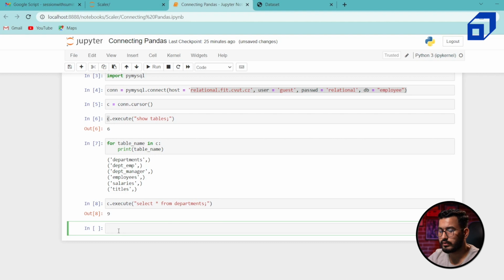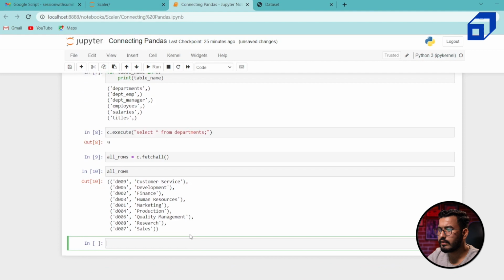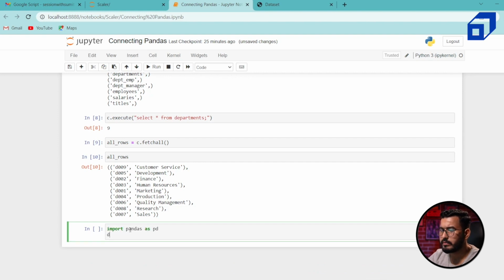If I try to fetch all the rows, I'll say all_rows is equal to c.fetchall(), and it will fetch all the details in the form of a tuple. Now this is your nested tuple. Now we can convert this into a data frame using pandas. Import pandas as pd, and let's call this dep, for department, is equal to pd.DataFrame(all_rows).